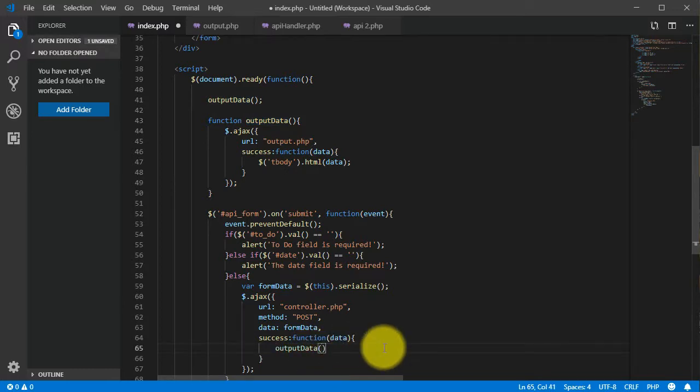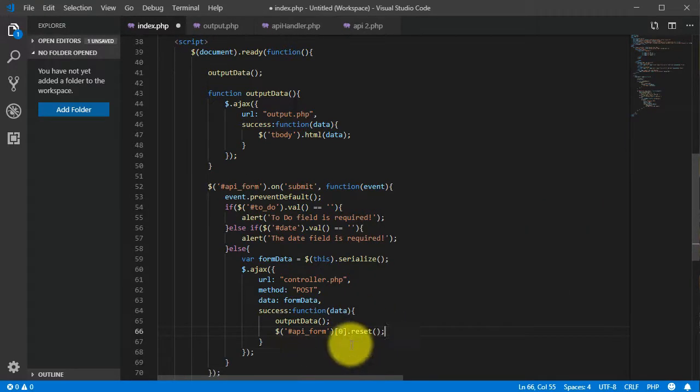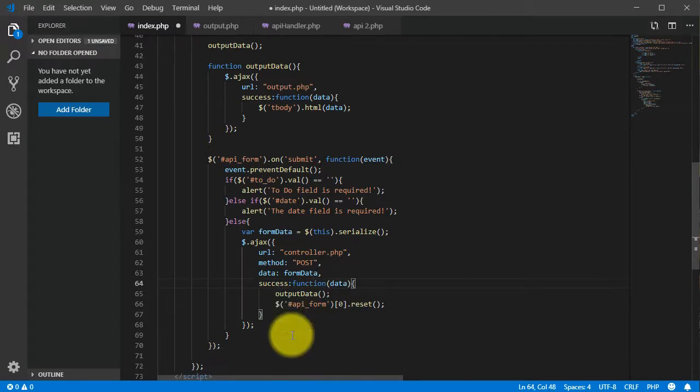And then below we will reset our form. So we will have our API form, index 0 here, reset, like this. Alright, so we have this. Okay, this looks good. Here we check our fields. So let's check everything one more time.